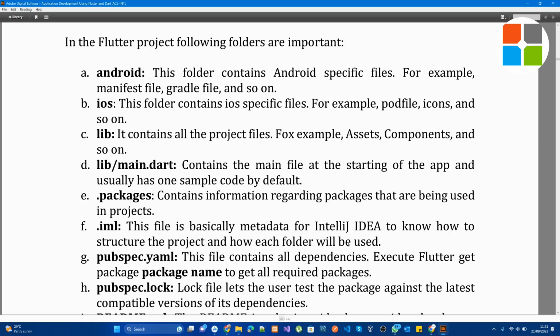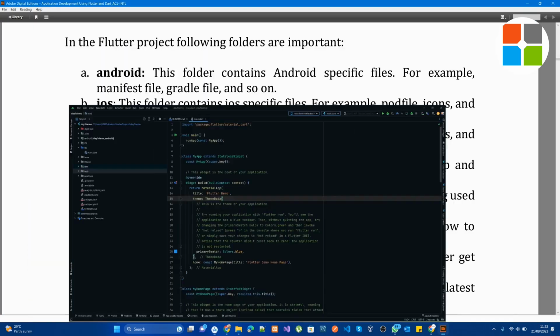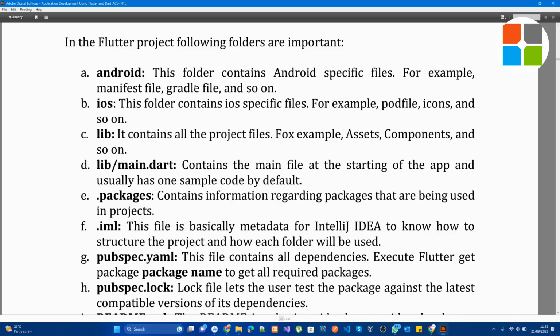All right, so in a Flutter project, we have some folders that we need to understand, just like you saw here. We need to understand what some of them do. I've explained some, like the Android folder. This folder contains Android specific files, right? Like your manifest files, your Gradle files, and so on. If you want to add some dependencies to your application, this is where you will need to come and modify these Gradle files.